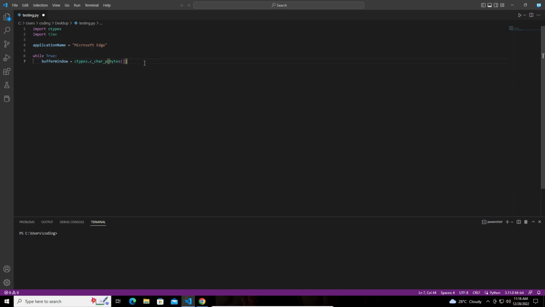Okay, next I am going to create a variable called active window. Here we are going to type ctypes dot windll dot user32 dot GetForegroundWindow.